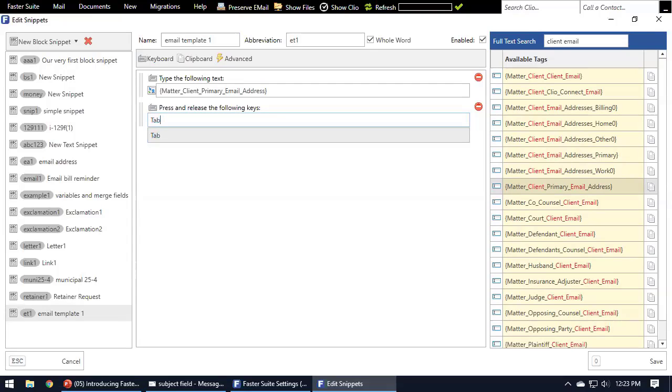Now, in the press and release the following keys interface here, all we do is just type the name of the key. So I'm just going to type tab, and you'll see it drops down here. I want to use tab. I want to hit tab 3 times, so I'm just going to do that 3 times. So you'll see tab, tab, tab. Now we know we're probably in our subject field. We might have to tweak this after we test it out, but tab 3 times from what we looked at when we first did that email is what we want to get to that subject line.